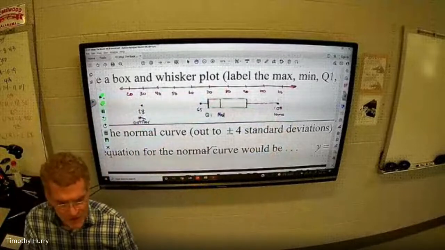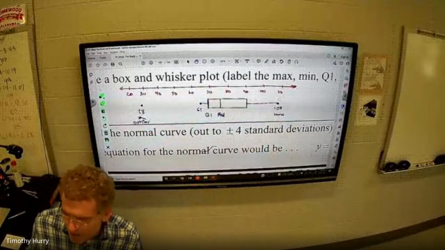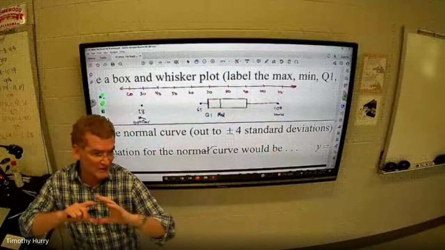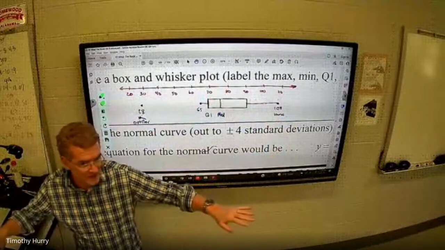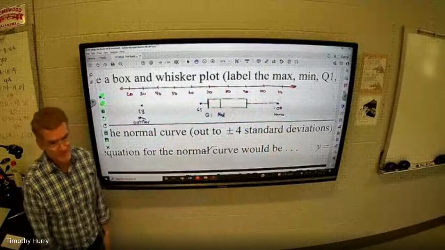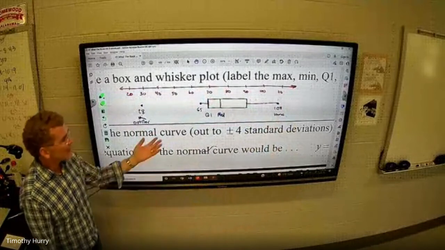And why don't they just do 4 boxes? I don't know, maybe because it gives the illusion of a standard normal curve, right? There's more going on in the middle and then less at the sides, but that's really not the case. But I don't know, maybe. But anyway, that's called a box and whisker plot.